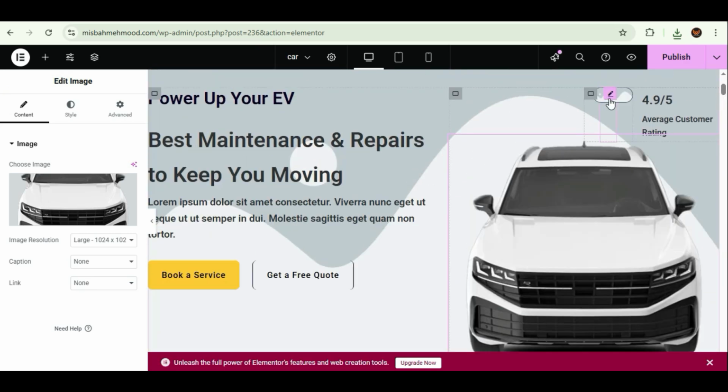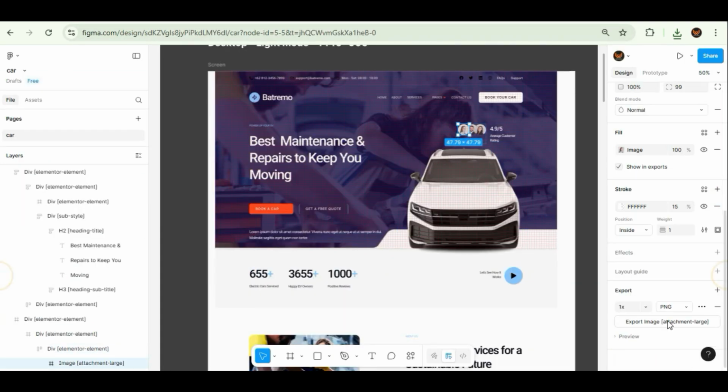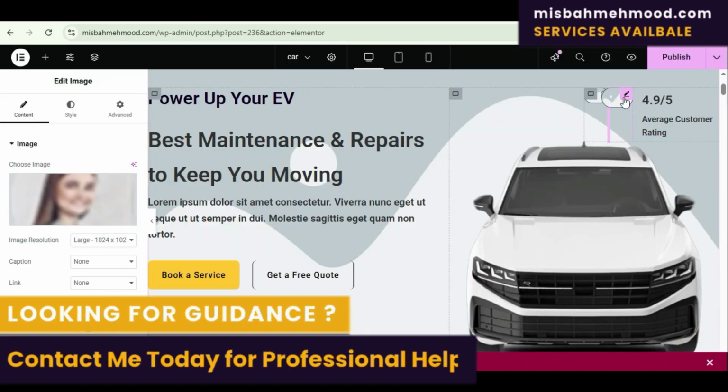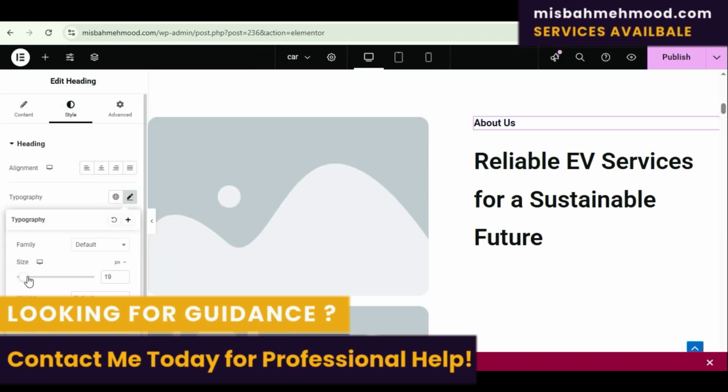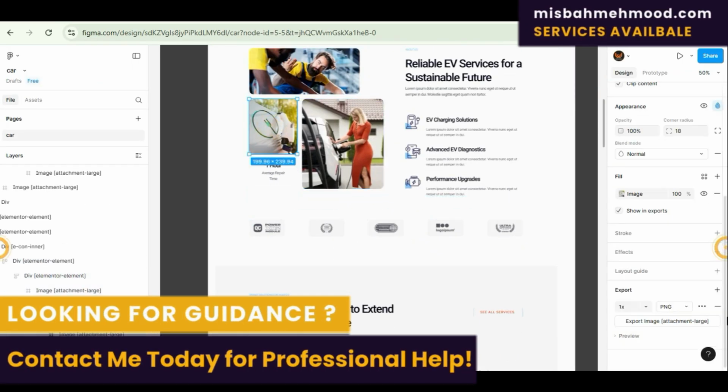So similarly, you can add all the images here. So that's all for today. You can copy images from Figma and add them here.